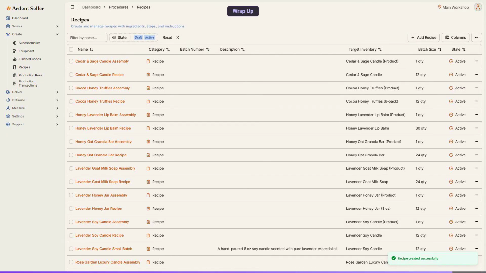And that's it. Your new recipe is saved and ready to power production runs, cost analyses, and price list updates. From here, you can duplicate it to spin up a variation or kick off a production run with one click from the Actions menu, where you can scale the batch up or down, and Ardent Cellar will automatically deduct the ingredients from inventory and add the finished goods.